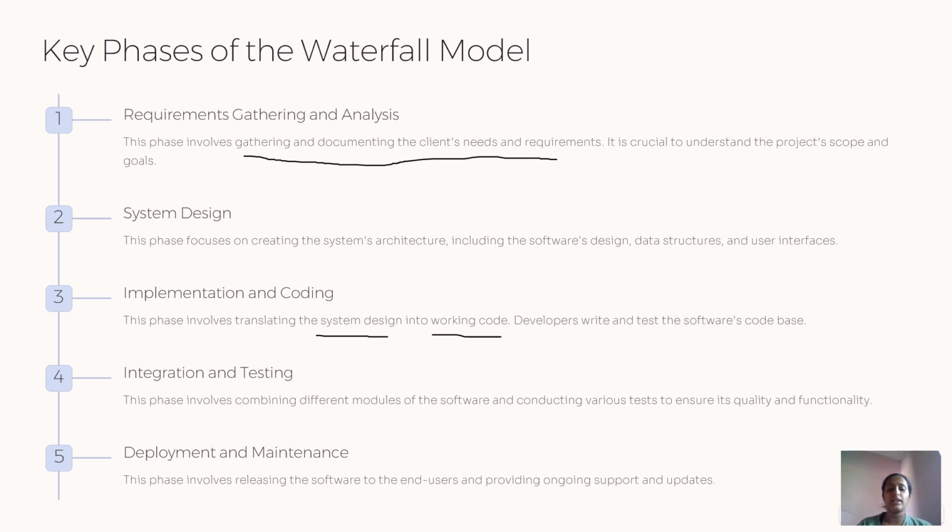Next comes integration and testing. This phase involves combining different modules of the software and conducting various tests to ensure the quality and that all the requirements of the client are met in this project or not. Deployment and maintenance. This involves releasing the software to the end users and providing ongoing support and updates. That is, you provide whatever software you have developed to the end users, and you provide ongoing support and give them the updates.